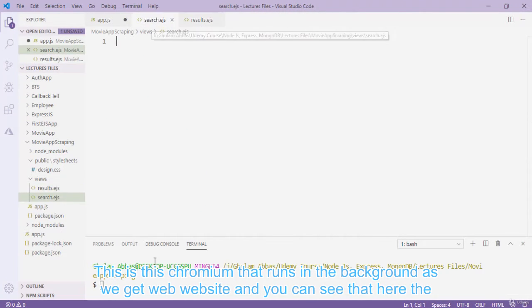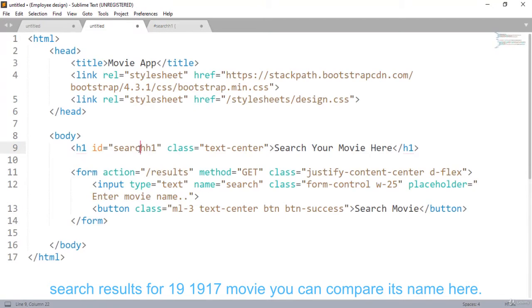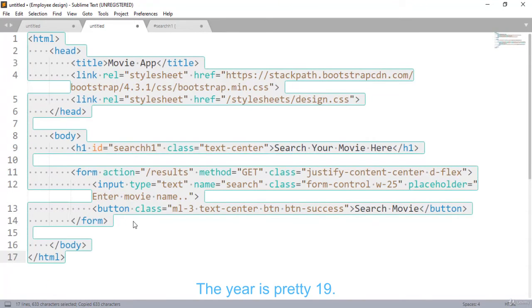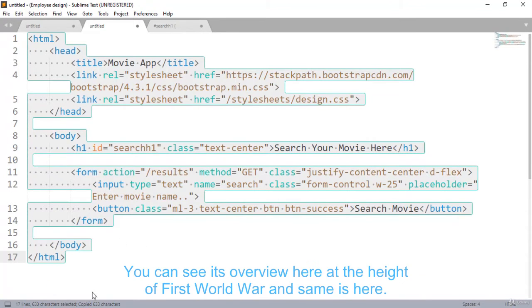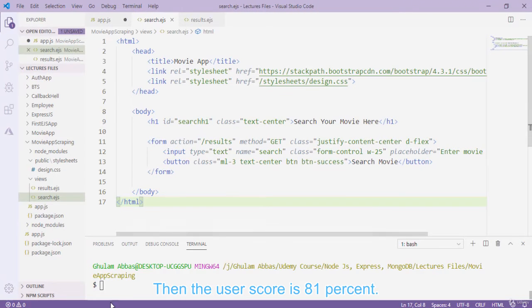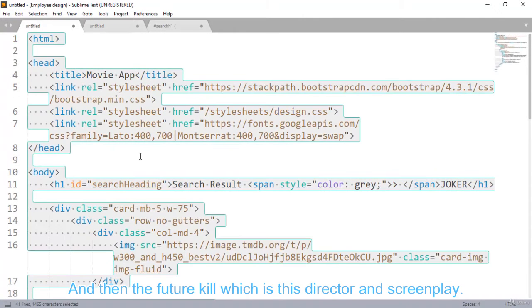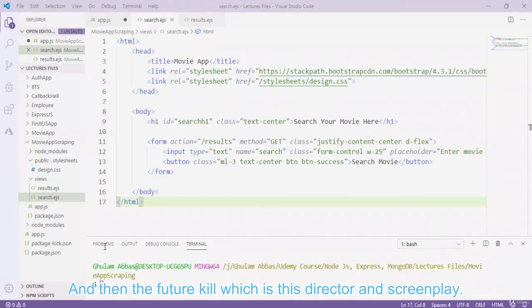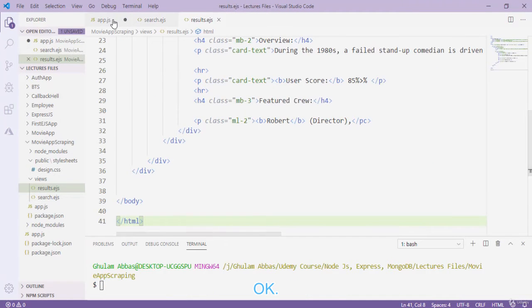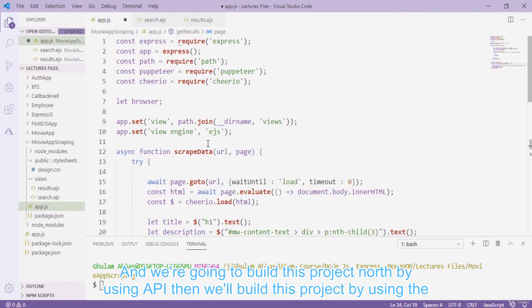Then I go to my search.ejs and I simply go back to my Sublime and copy this simple form that has one field and one button. Simply copy that and I go back to my Visual Studio and paste it right here, save that. And now I go back to my Sublime and copy this markup, which is the result page, and I go back to my Visual Studio and paste it right here. Okay, simply save that.